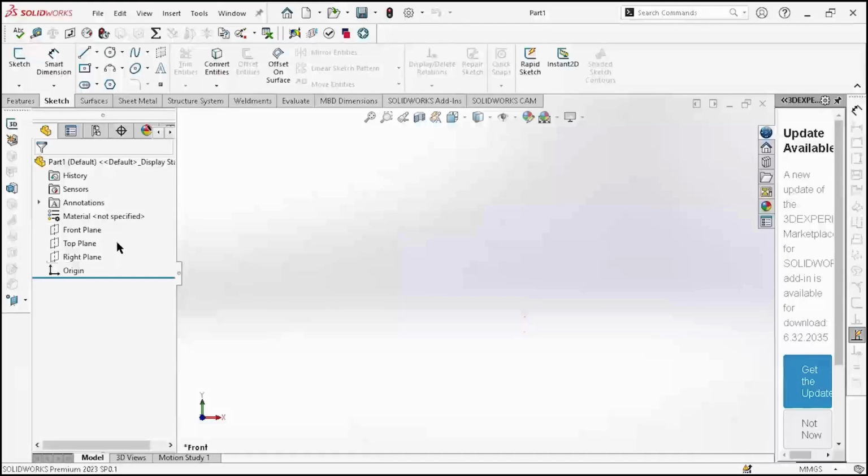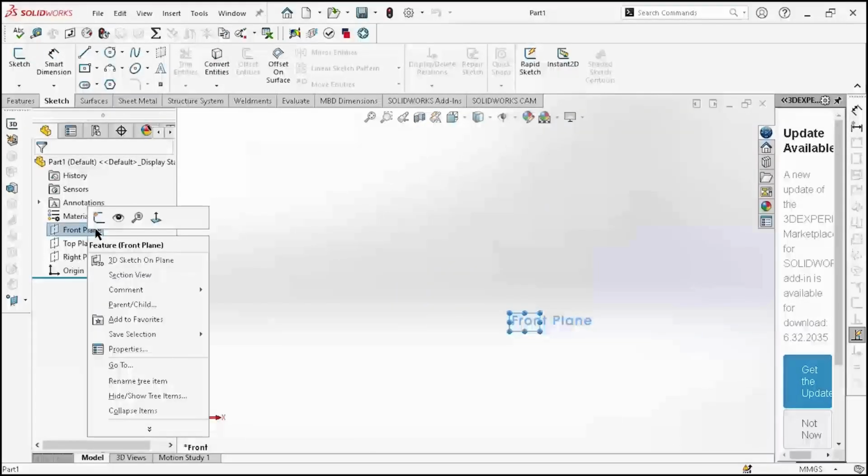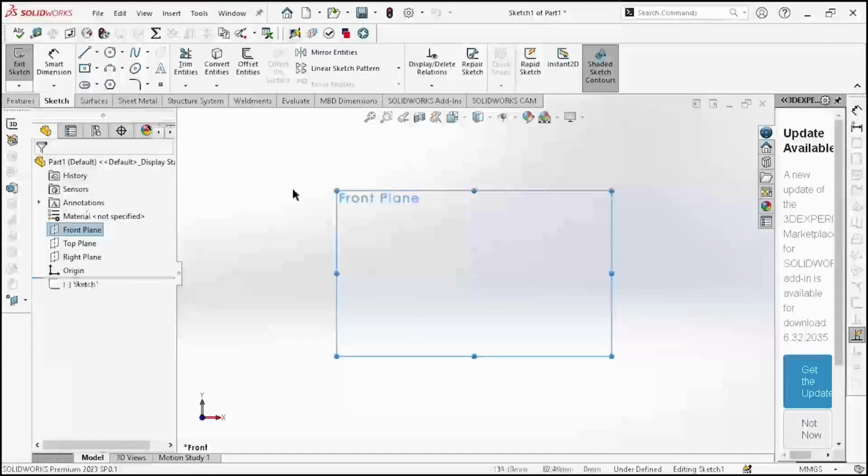And let's get started. So today we are going to dive into all these entities in the sketching. So let's start. These are the planes. There is a front plane, top plane, right plane. Let's use the front plane. Then you right click on sketch.